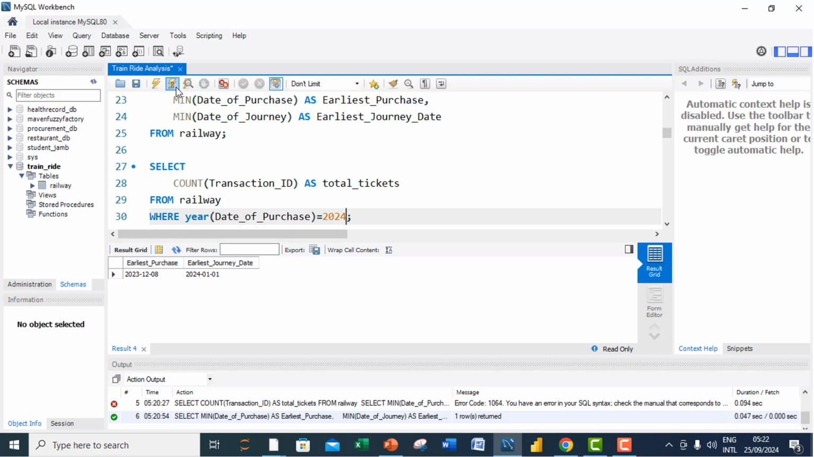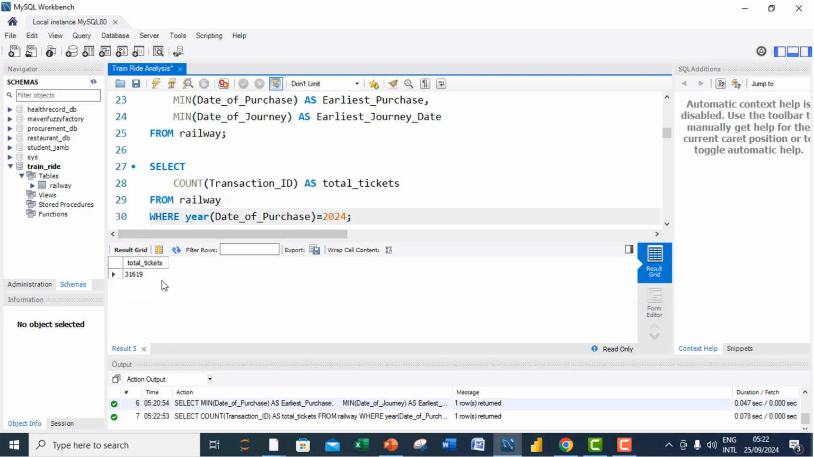So by executing this statement, that gives us that the total tickets purchased in 2024 was 31,619 tickets, as opposed to the total tickets that were purchased overall, which was 31,653 tickets. So for the year 2024, the total tickets purchased was 31,619 tickets.